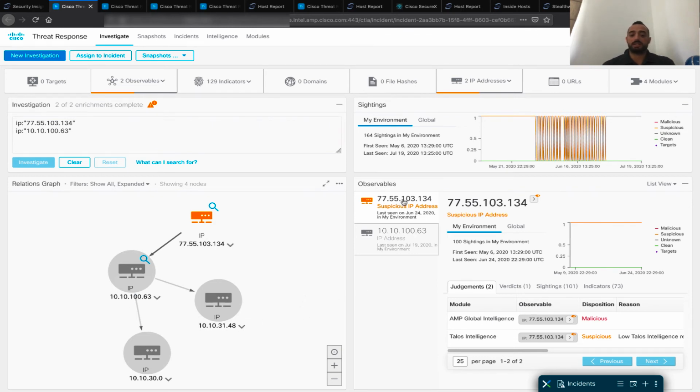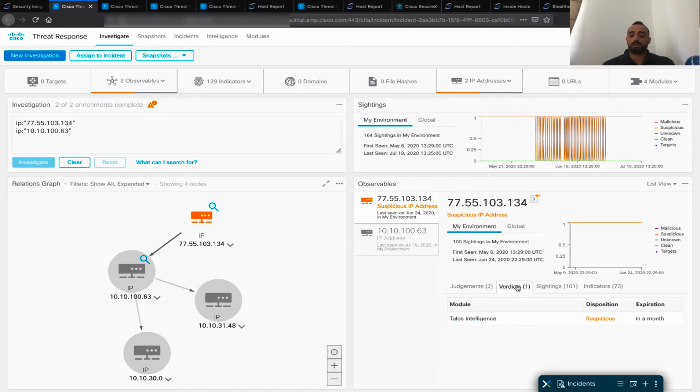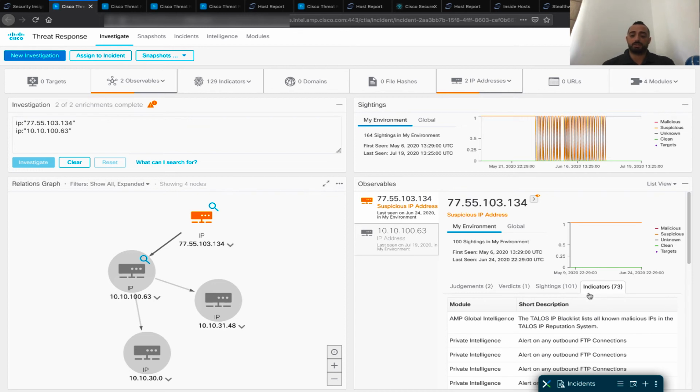From the right side, you can see that we have a suspicious IP. This IP is considered suspicious by AMP Global Intelligence and by Talos Intelligence. And also we can see there is a verdict on this IP, which is the external one, and the different sightings from Stealthwatch's perspective. So in this case, we have seen an alarm coming from Stealthwatch, but also when we pivot inside the integration with SecureX Incident Manager, we're able to see events from different solutions or different intelligence sources.